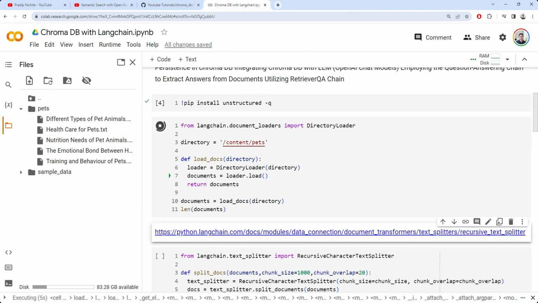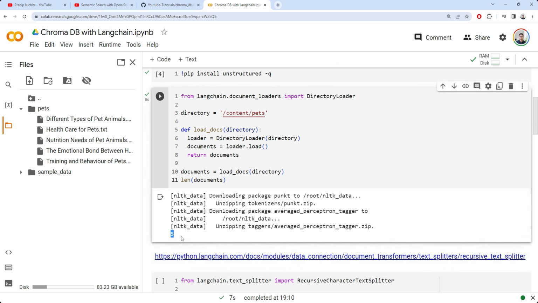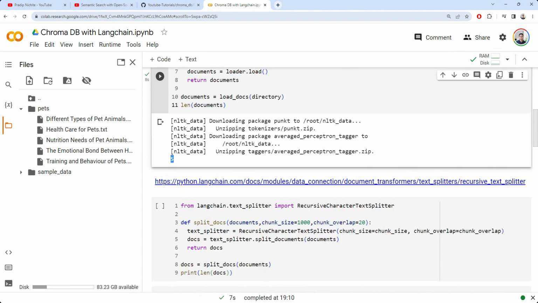and we are printing the length of documents, like how many documents we got. You see, it is even using some NLTK data internally. So we got 5 documents, because we actually have 5 documents.